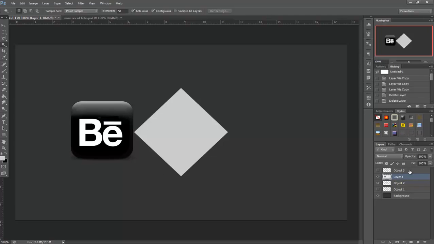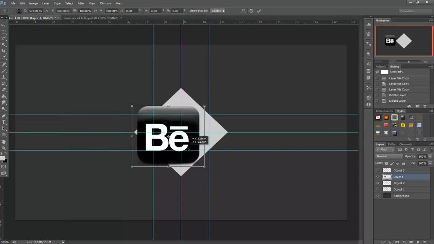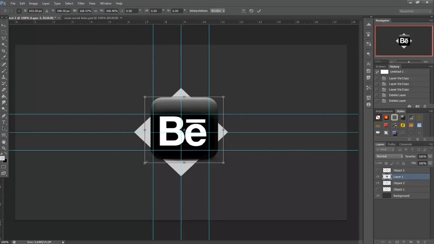So basically what I'm going to do here is find the center once again with this. Control H to bring your guides back up. We have my Behance layer selected. I'm coming in here, finding the center. And what I'm actually going to do is, remember these guides I brought up for Twitter? I'm going to kind of just bring that B and E to fill them in a little bit.